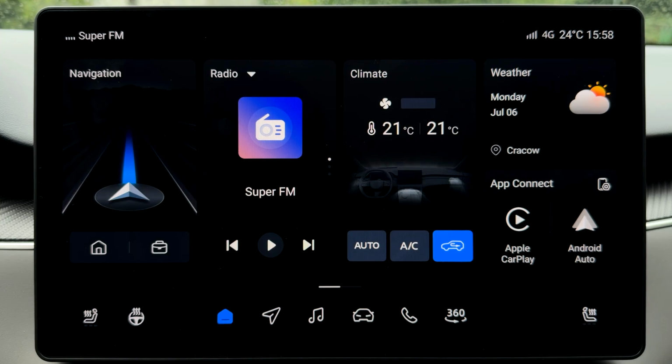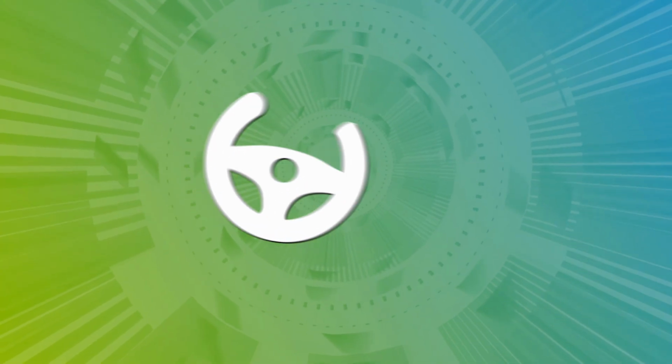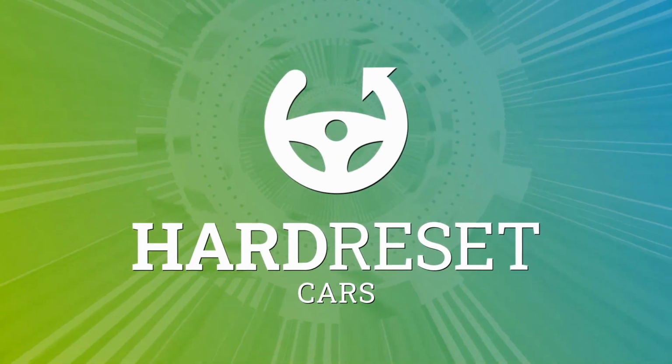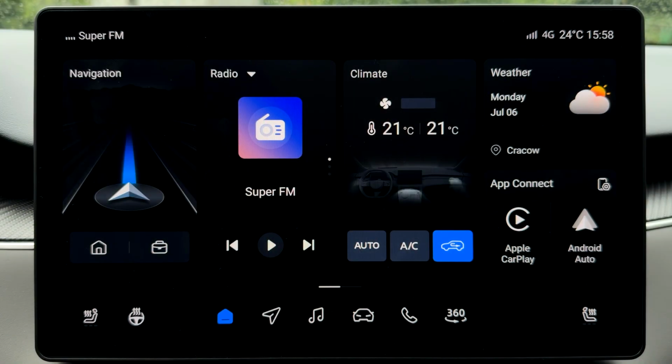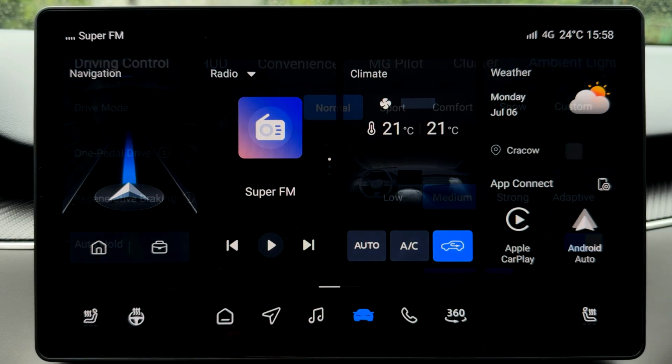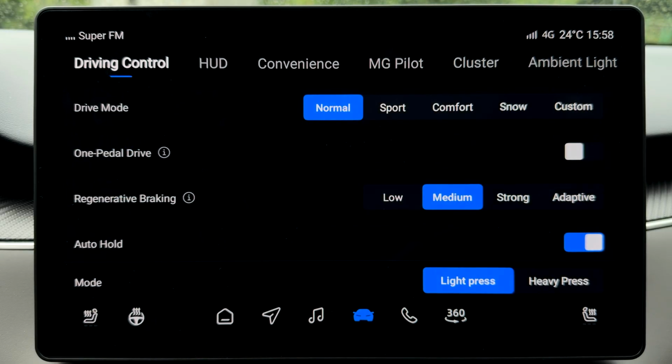Here I have MG MS6 and let me show you how to enable or disable blind spot detection. So at the very beginning, let's start by using the home screen. Then you need to find and select the car icon located at the bottom of the screen. If you tap the car icon, you've got access to those driving control, driving settings.